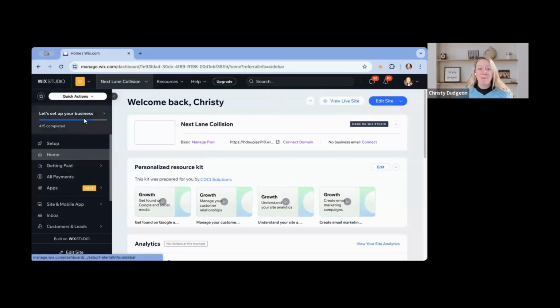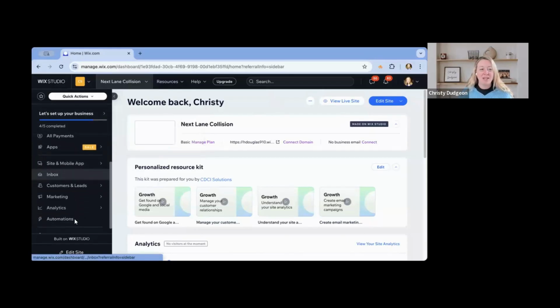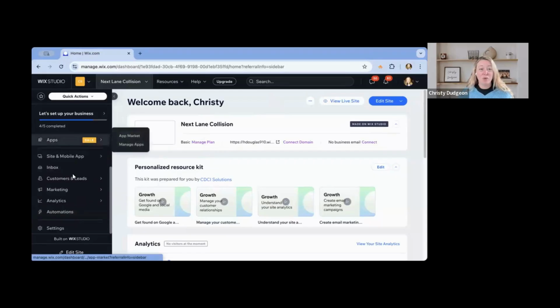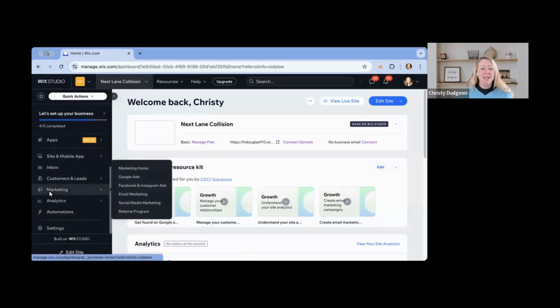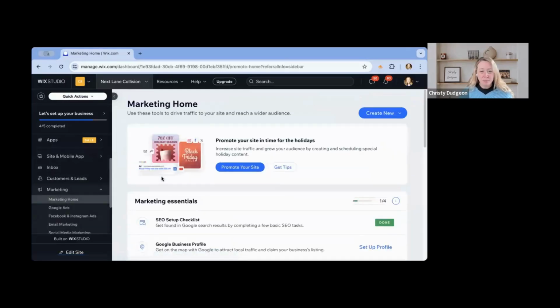All of your menu items are over here on the left-hand side in black. There's lots of cool things over here that likely weren't covered or discussed, so you can play around in here and see what these menus are all about. Importantly is the marketing tab.